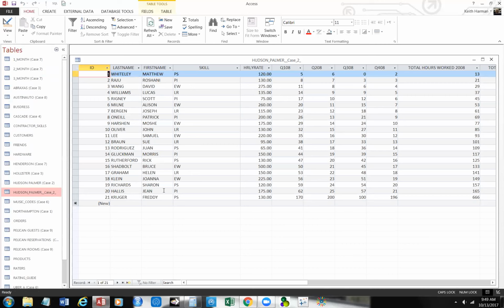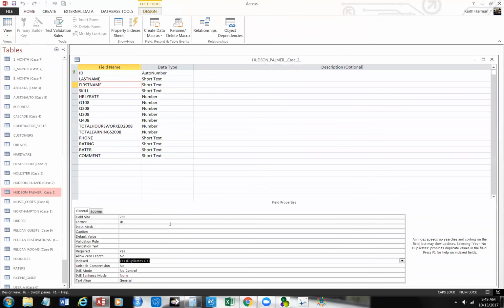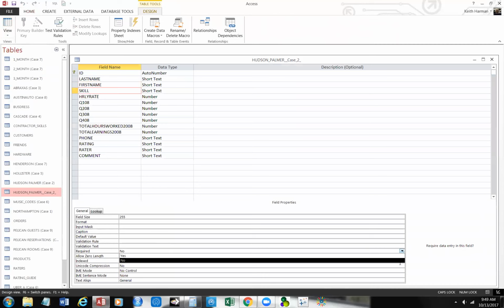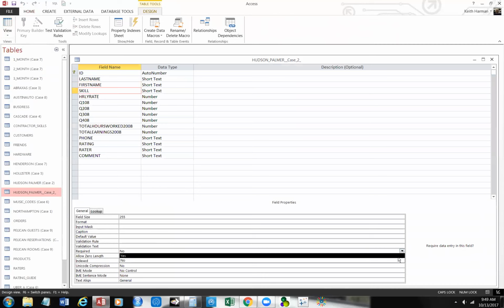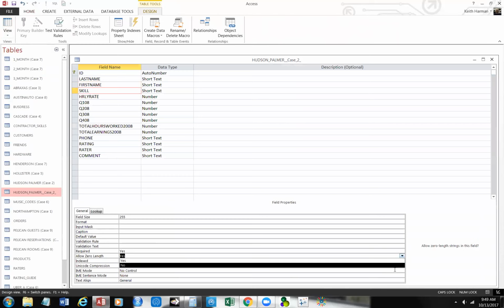Now, we could do the same with the skill. We require it, and so we'll go back in here and click on skill. Is that required? Yes. Why have it if we're not going to require it? Allow zero length? No.